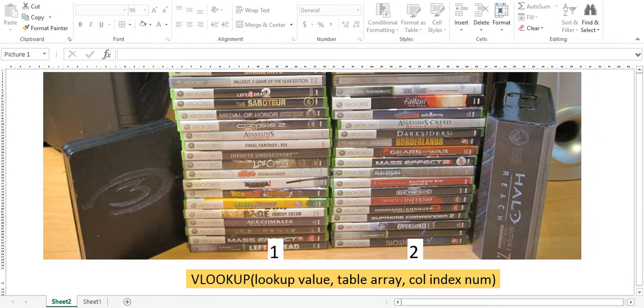So when you do equals VLOOKUP in Excel, Excel asks for three mandatory things. The first one is going to be the lookup value. The second one is going to be the table array, and the third one is going to be the column index number. To make this much simpler, I am going to provide you with an example.